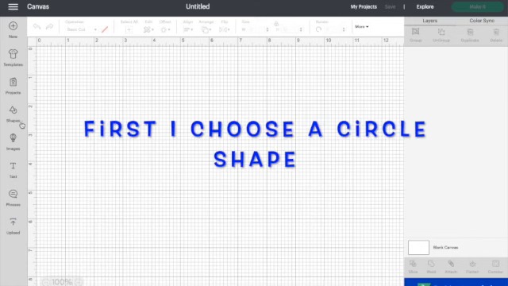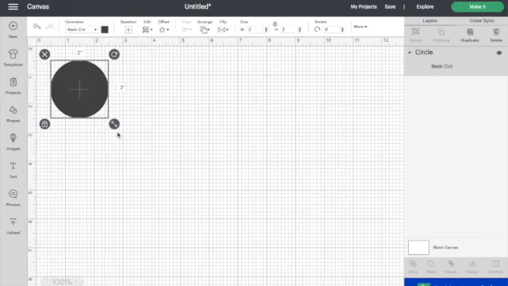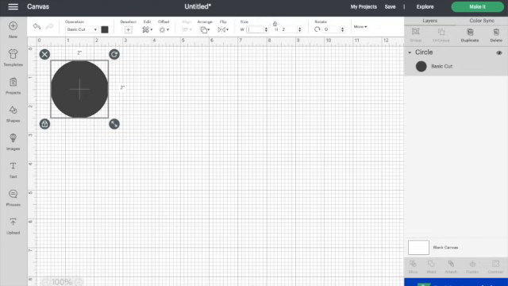Let's get started. First, select the circle shape from the left side menu. Then we're going to size it to 4 inches to make a template for the round.